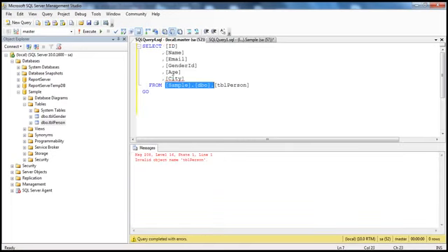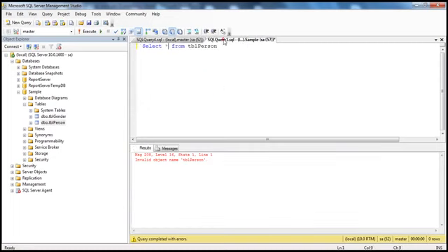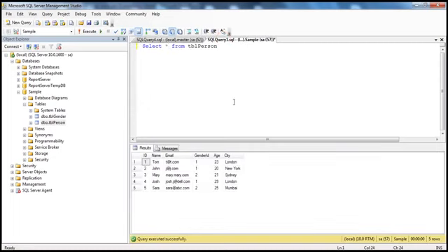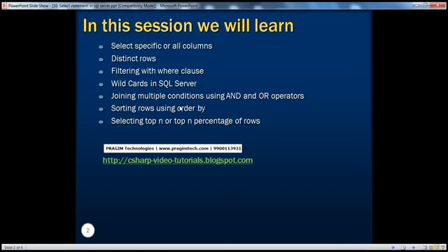So obviously to select all the columns from a table, you can either use star or you can specify the list of columns. For performance reasons, it's always better to specify the entire column list rather than just saying star. So that's the first thing, selecting specific columns or all columns.